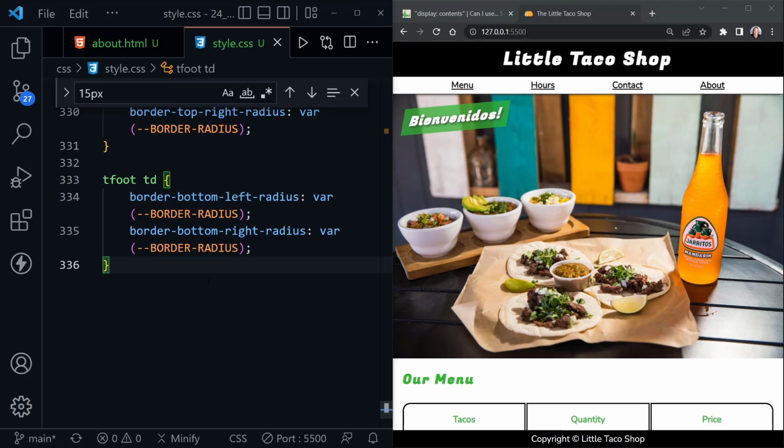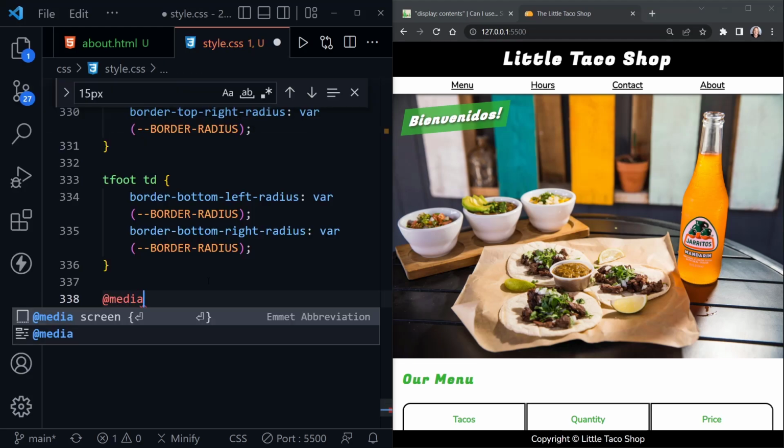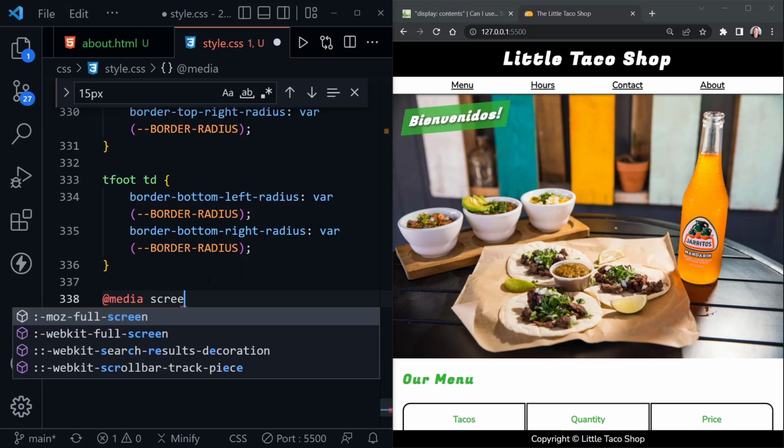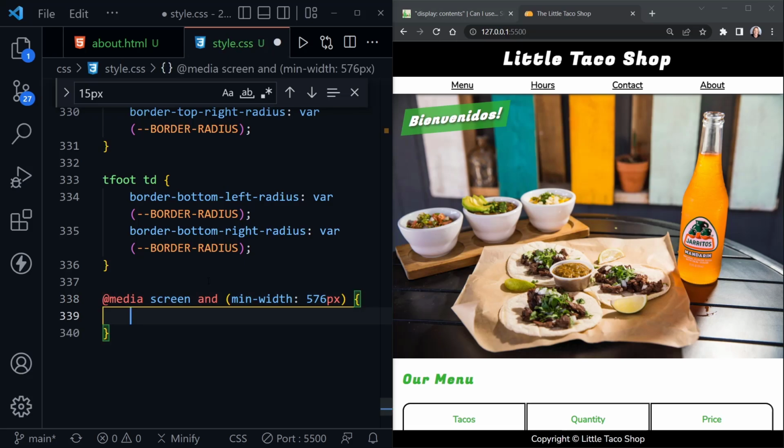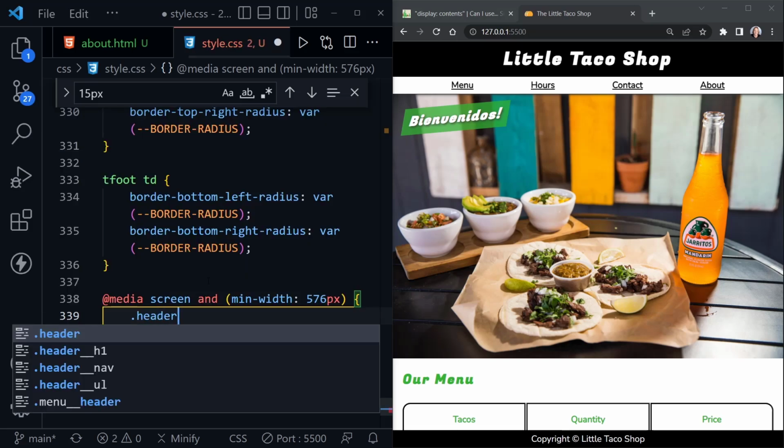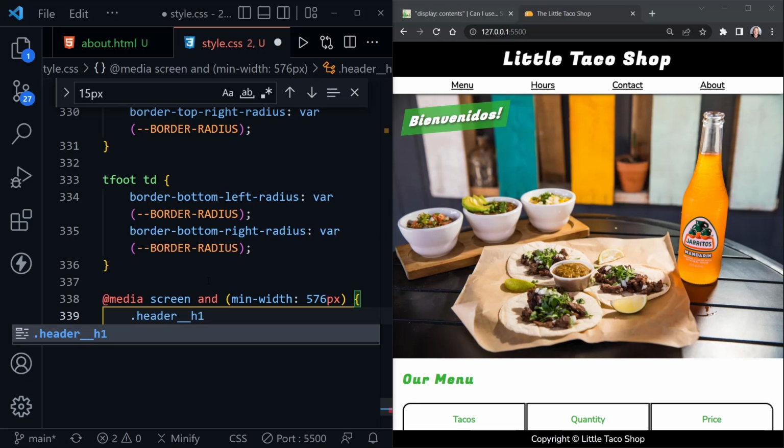We are going to put this media query at the bottom of the page. So we'll say at media, and then we'll say screen, and now say min width, and we'll say 576 pixels, which is our small breakpoint, and that is similar to what Bootstrap uses, the CSS library or framework, if you will. And here we have header 2 underscores h1.